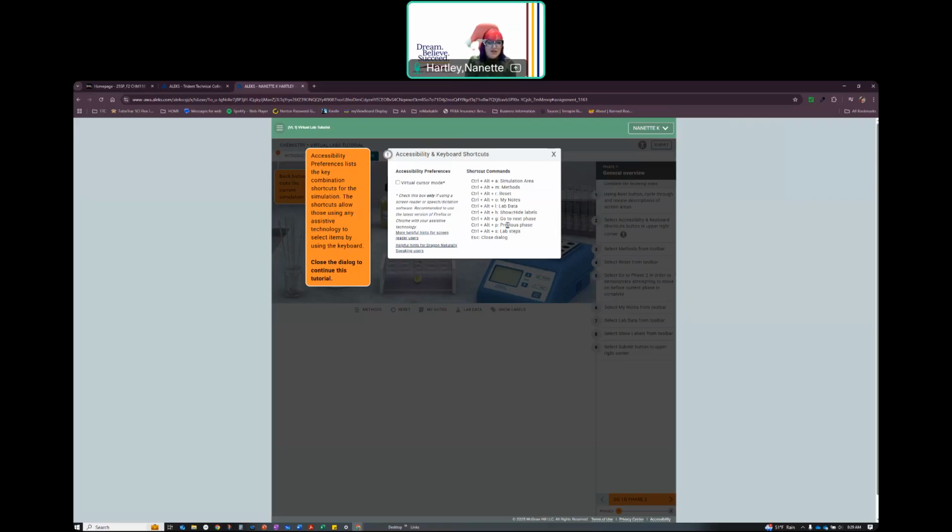So I tend to use keyboard shortcuts for things like the lab data, and my notes tend to be a lot easier for me. So I have these written down, and I actually printed this, and I have a little card that I use for them sometimes, rather than using my mouse to do this. You also have virtual cursor mode, so that's another thing that you can use.